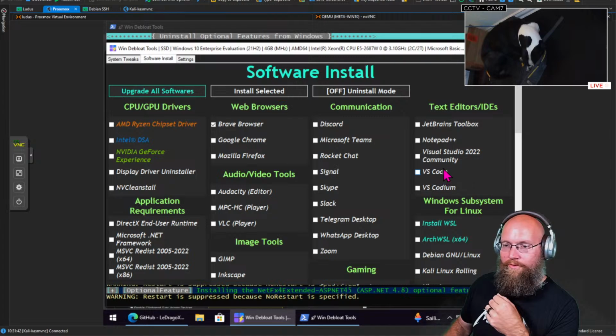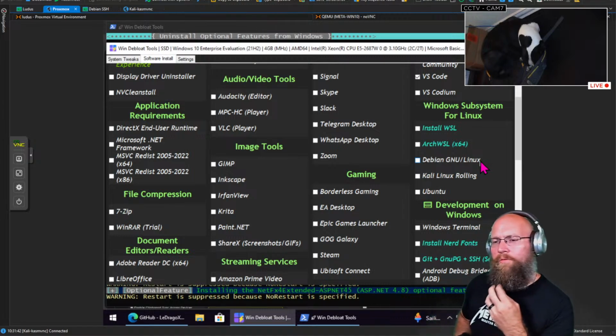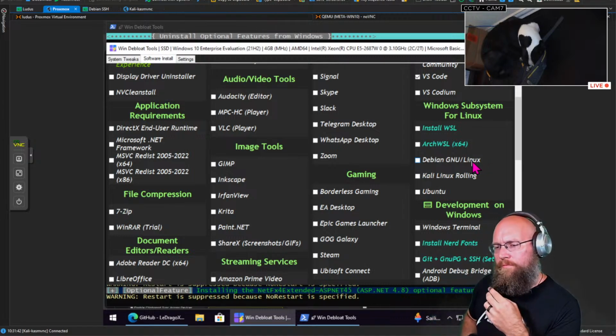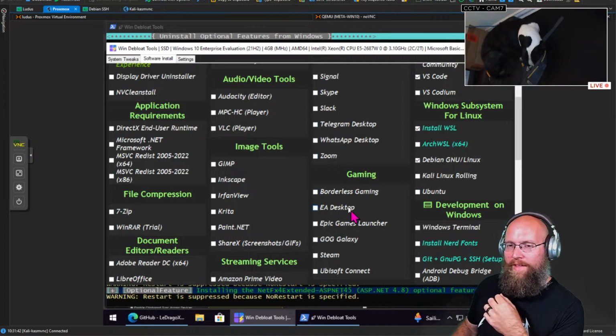Text editors. VS Code? Yes, we want that. Visual Studio 2022 Community? Yes, I will take that. Install WSL? No. Actually, I don't know. We actually might be able to... I want to try it. I want to try what happens. Install Debian GNU Linux. I want to try that. I want to see what happens in here, because I think this should support nested virtualization in this environment.